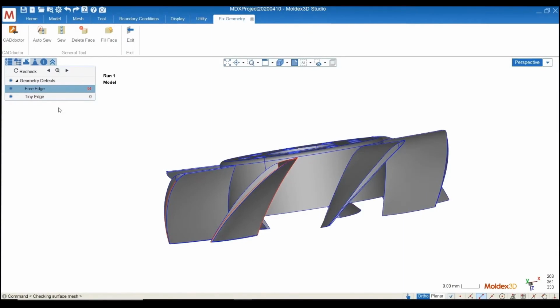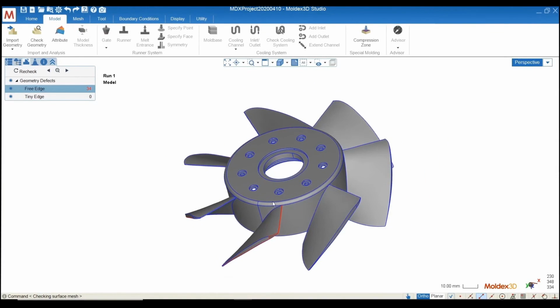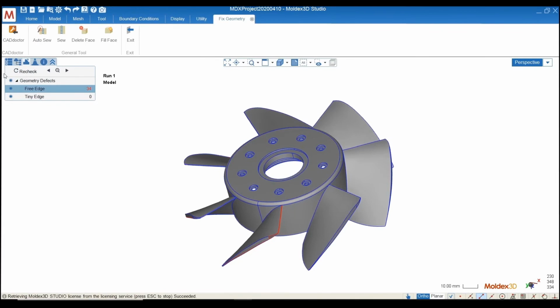Okay, so here is the model that we have. Generally, when you import the geometry, you will see this figure, and after that you can click on Check Geometry. After checking the geometry, you will find a tab pops out in here, and you can see some results in the geometry defect.